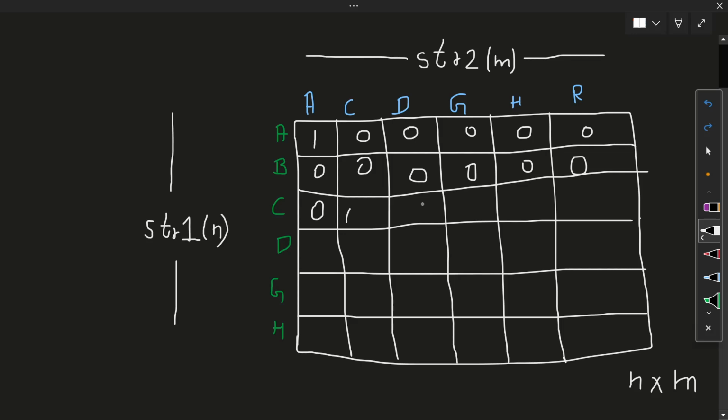Next, we have this index. Character is not equal, not equal, it is also not equal. Now this character D and D is equal. So we have 1 plus, take the value from here. It is 1. So the answer is 2. Not equal, and this is also not equal. Now G and G is equal. So we add 1 and take the value from here. So the answer is 3.